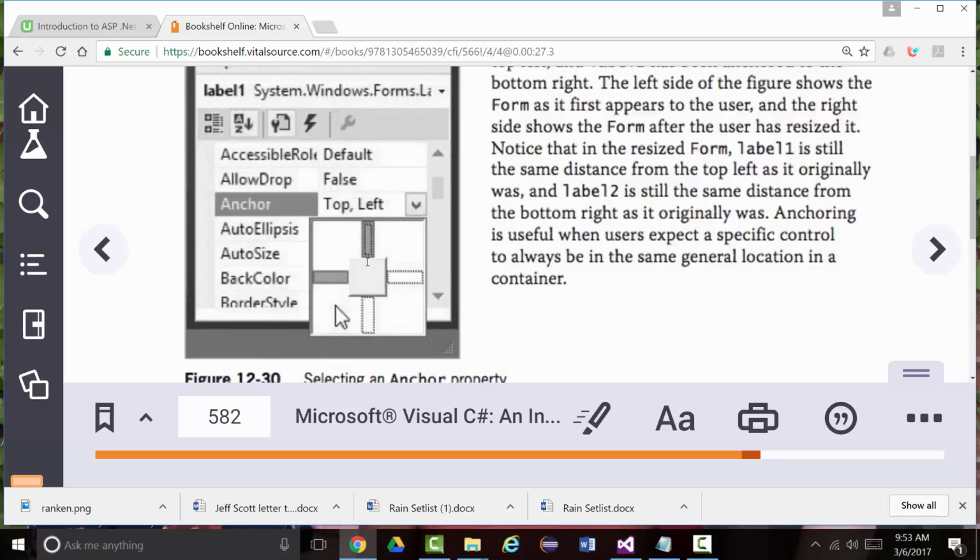This, I don't like working with, because they talk about the anchor property. All right, but it's another way that you can line things up. Some people like it, some people don't. But they say anchoring is useful, this is 582, when users expect a specific control to always be in the same general location in a container. So that might be why you'd want to use that.